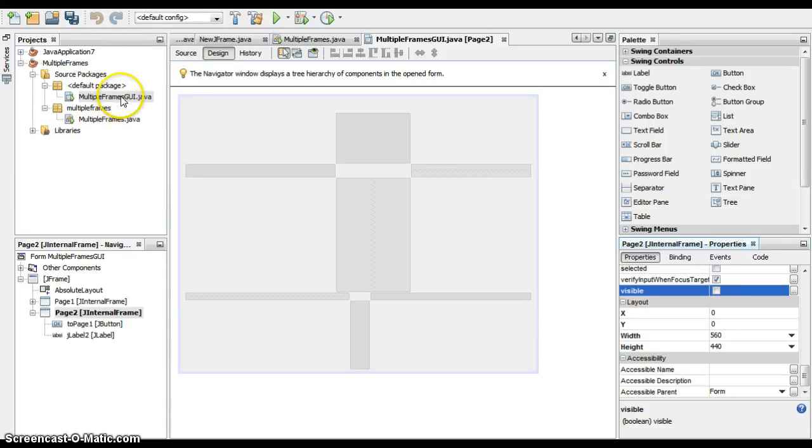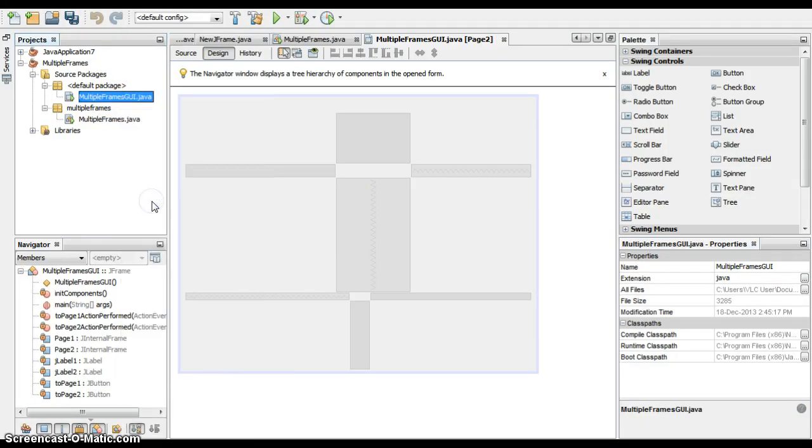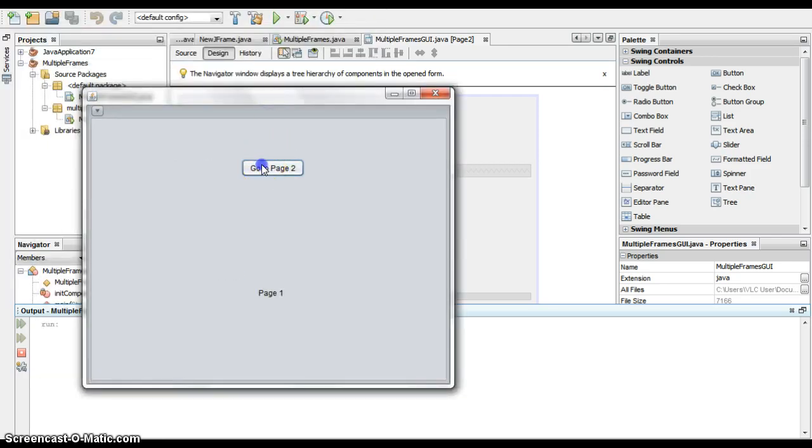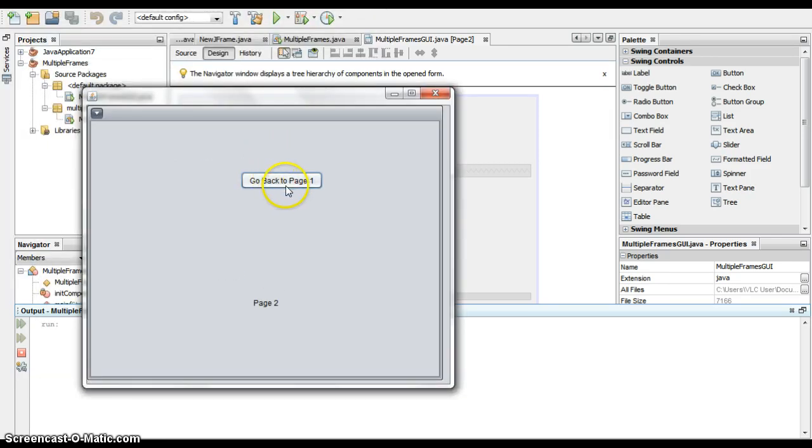So now if I go and run my program, I should see page 1 when I begin, and when I click on those buttons, they should alternate me between page 1 and page 2. So this is page 1. We can see that that's what I'm seeing when I start the program. And when I go to page 2, it brings me to page 2, and I have the option to go back to page 1. And I can click these and go back and forth.